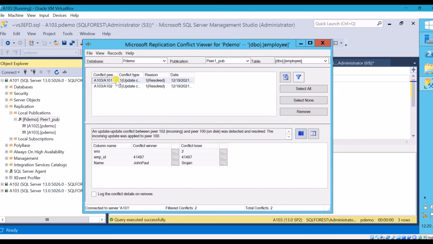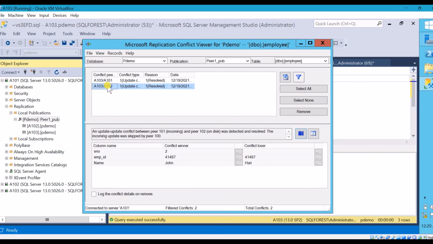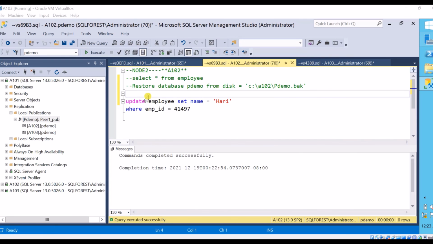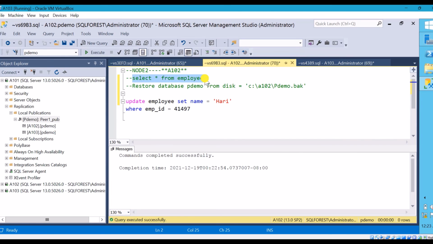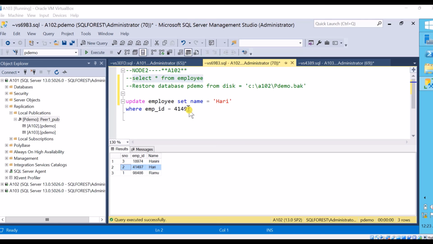You can see one conflict occurred and it has already been resolved, and the conflict winner is our node 2 and the conflict loser is node 1. If you select this record, you can see the conflict winner, conflict loser, the name and the employee details here. If you fetch the records of the table, you can see the record has been updated to Hari, which is the update from node 2.